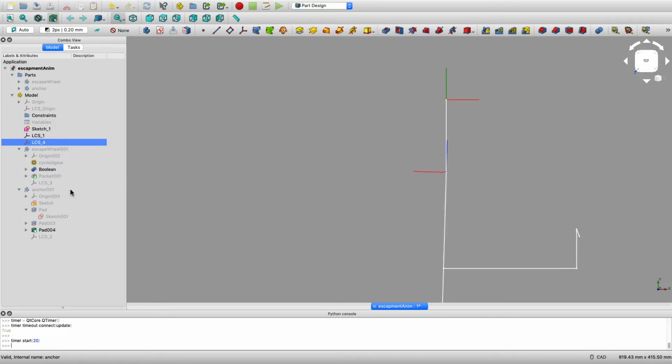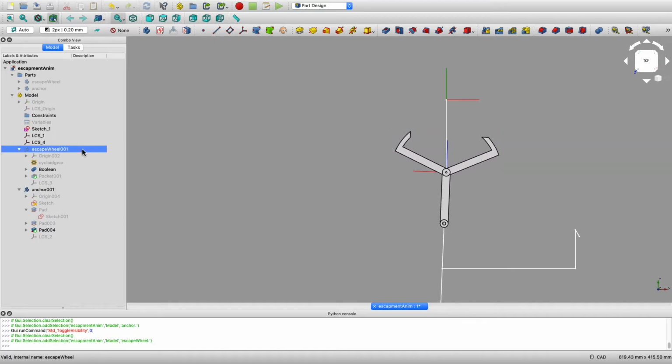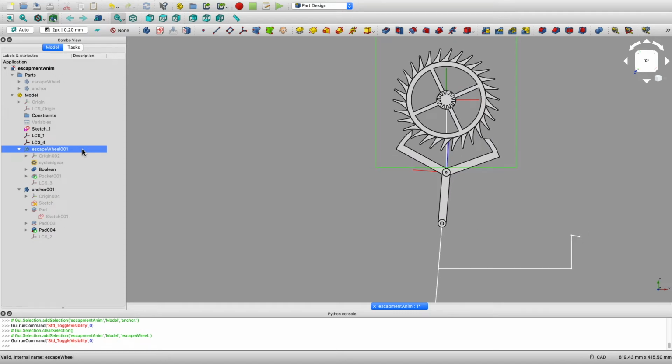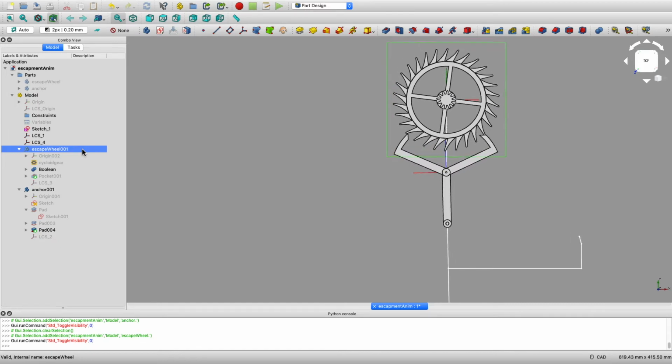So now here's the anchor, it's already attached, and then I have the escape wheel here, and here is how it's attached to the sketch.